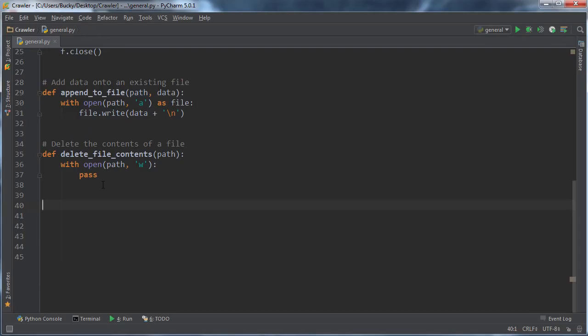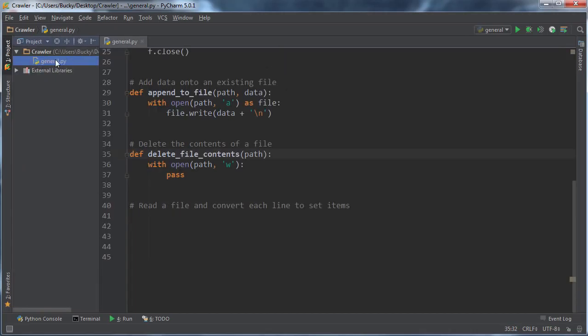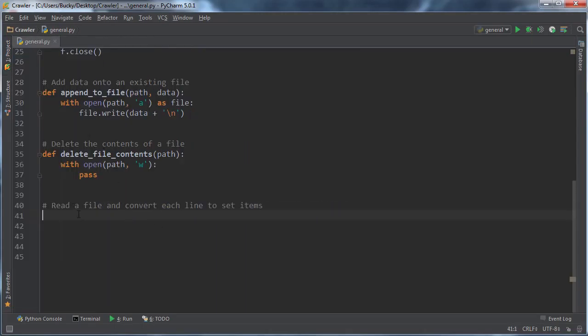Really simple stuff. The first one I'll make is file to set. I'll say: read a file and convert each line to set items. Later on, we're going to have a project file, and we'll say we have the waiting list. The waiting list is going to have 30 different URLs in it waiting to be crawled. So what this function is going to do is read that file and convert it to a set, and that way we can use it in our Python program a lot quicker. So def file_to_set, and of course all we need is a file name. Let me go ahead and add that underscore.